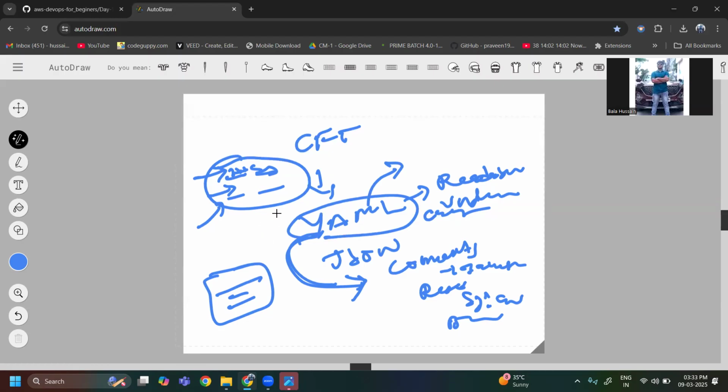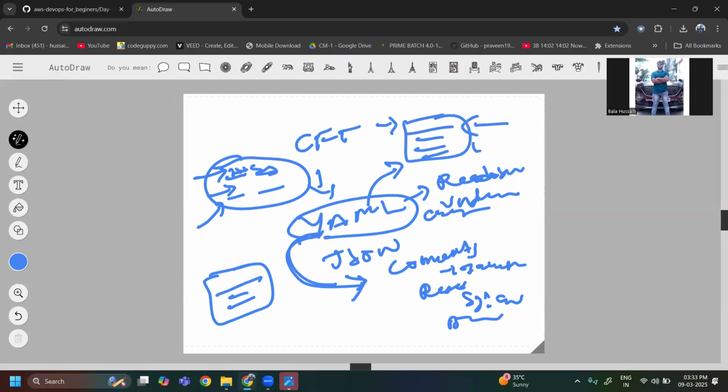And this is also declarative. Declarative means what you see is what you have, that's it. So this file is a declarative file: what you see is what you have, that's it.